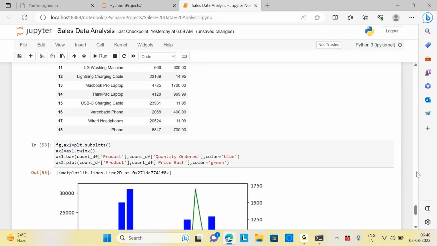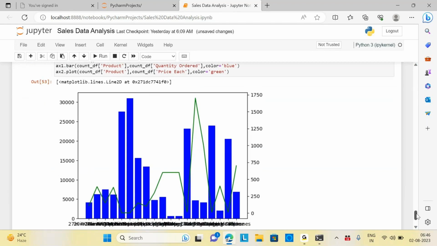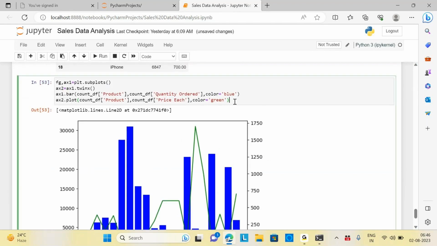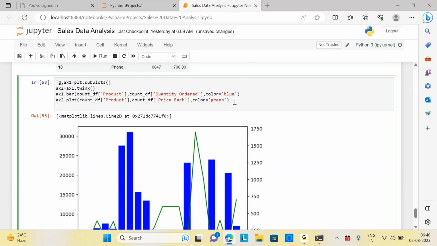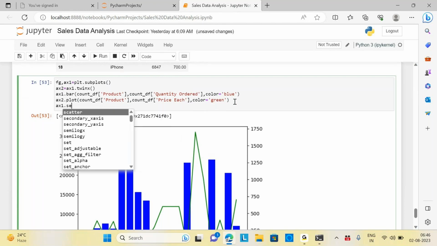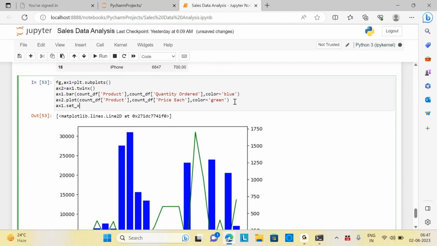So this is the way I'm representing it. Okay, makes sense? And there are a few things I can change now. The first one is on axis one, I have a function called set_xticklabels. If you want to make changes to the labels of any axis, I need to use this function.